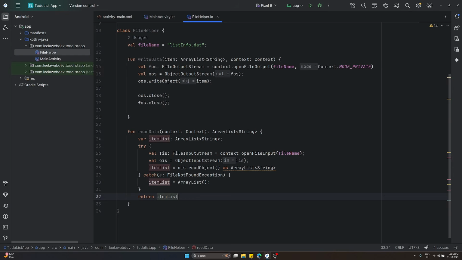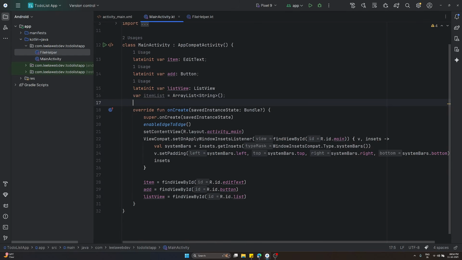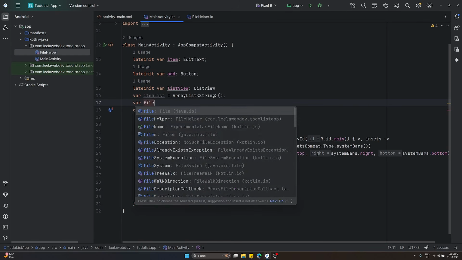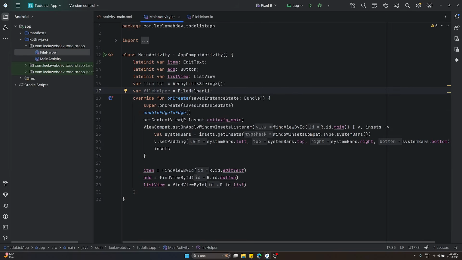So now if no file is found, an empty list will be created so that the app runs smoothly without any crash. Now let's try to connect the file helper in the main activity. Let's go to our main activity, and back in the main activity, here I can create the fileHelper is equal to new FileHelper.